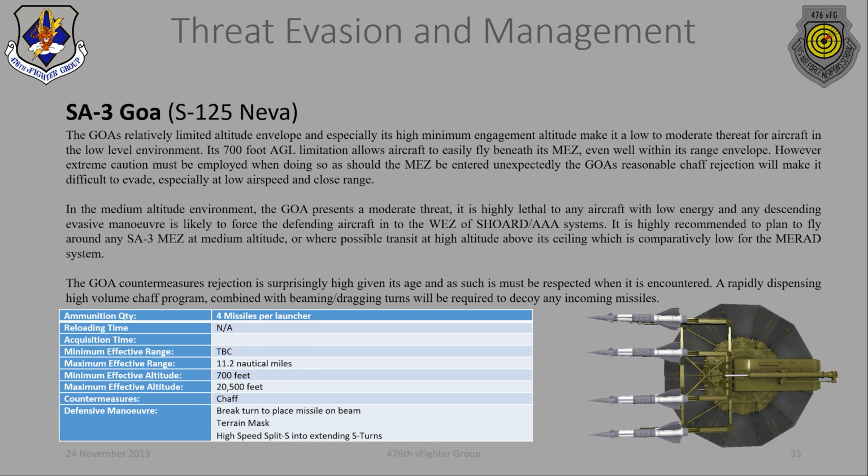Altitude envelope. All the altitudes in these slides are AGL, with the caveat that obviously if the missile site is at a particularly high altitude, air being thinner, etc., might extend its effective altitude up a little bit. But generally, it's about 20,500 feet, minimum effective altitude down to about 700 feet. So if you're at low level, it's pretty easy to get underneath it. Depending on what aircraft you're in, it's also relatively easy to get above it as well. But obviously something like the A10, if you're flying that, not so easy.